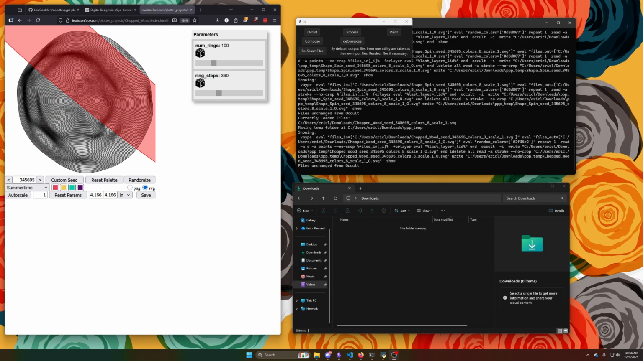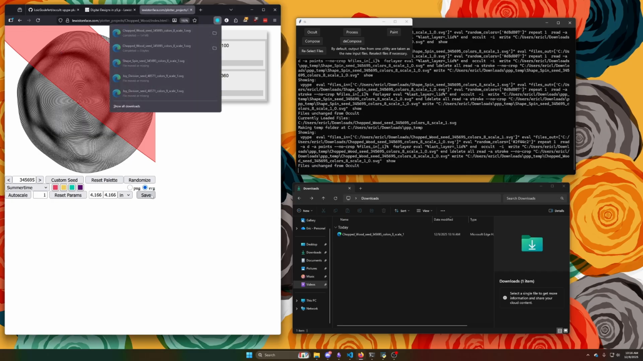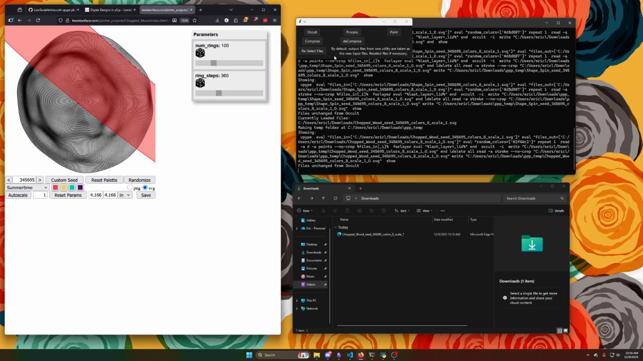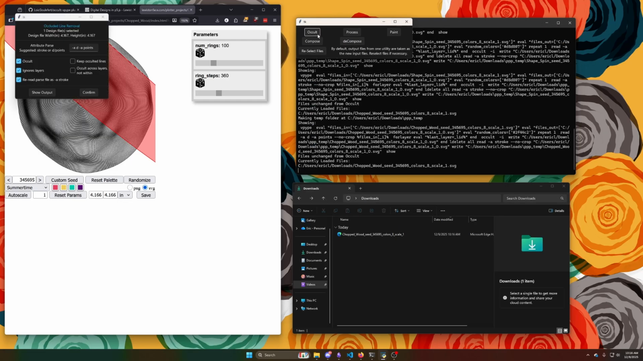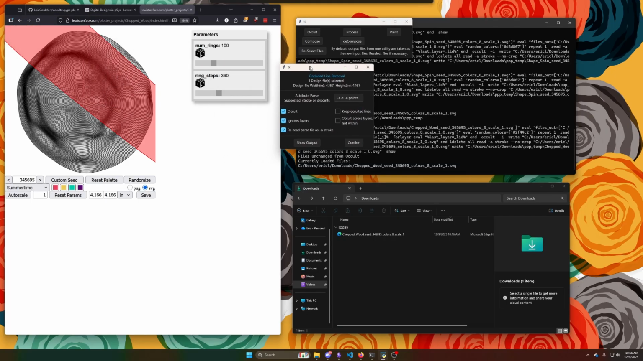Here is another example of how to use Occult. In this case, what we're going to be doing is we're going to be taking two separate color layers and occluding using the red shape over the top of these rings. And we're going to try to set aside what's kind of cut out from that shape in a separate file layer. So I'm going to save this, and we will reselect that, load it up, launch Occult.